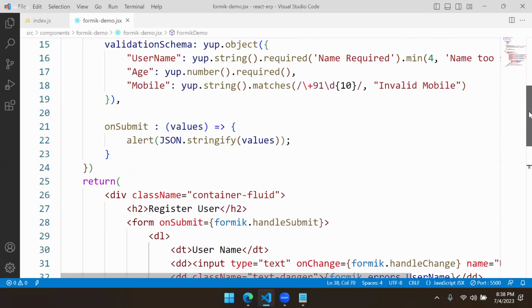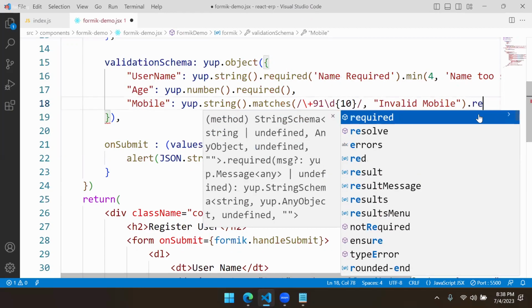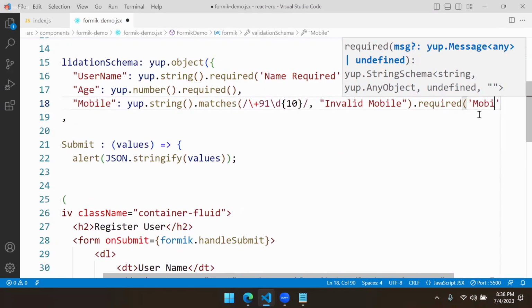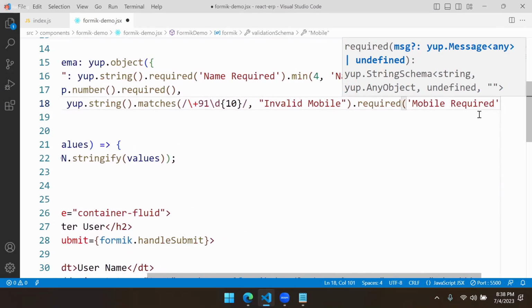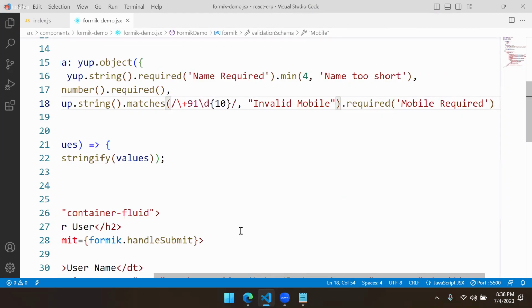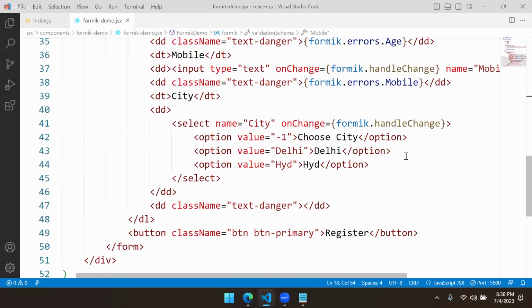For everyone we can add what is there. That means this mobile is a string, it should match, and it can be even required. And we can write like mobile required. All these messages you can add. Right? That means you can add multiple functions.